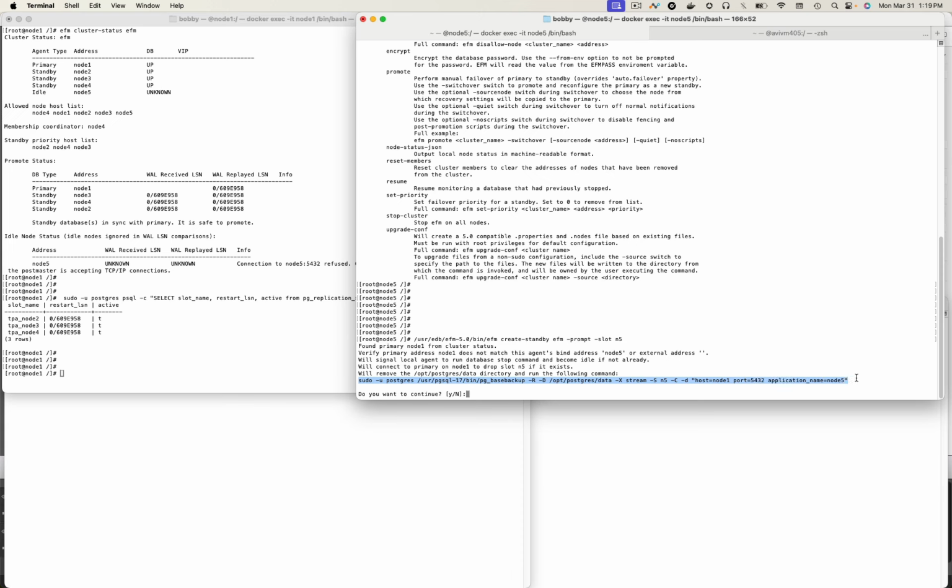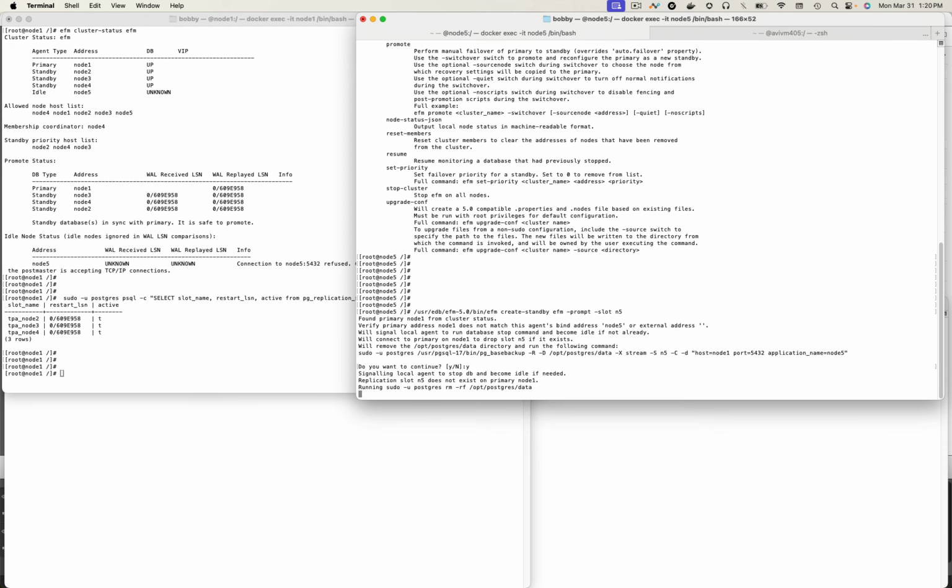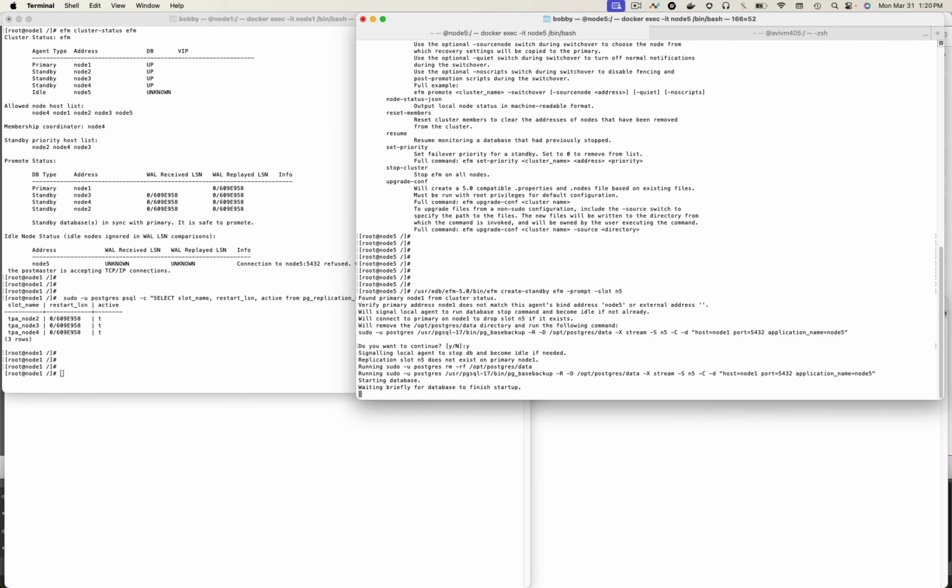It's going to do it as the user you've set in the properties file, in this case postgres. It's also getting the bin directory and the data directory from the props file. It's going to create the slot. Here it is, the slot name N5. It's going to tell it to create it on the primary. There's the host. The port comes from the properties file, and the application name comes from the properties file. So you don't need to put in any of this information. Really, it's just the slot you want to create. So it tells the local agent what to do.